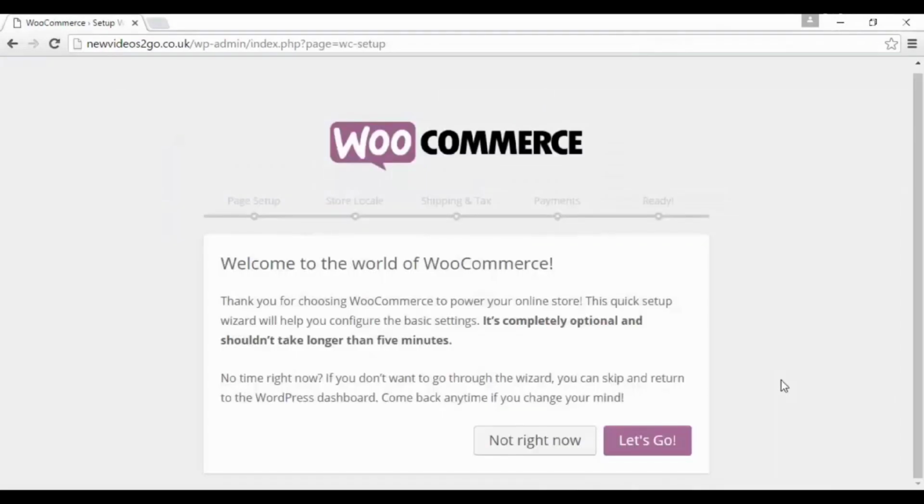It takes you through to this page, and this is the setup page. You can actually skip the setup if you want, although it's a good idea to just simply click here on let's go and then follow the instructions. And it takes you through to this page, the page setup. And this is where WooCommerce will add 4 pages to your WordPress site in order for it to work properly.